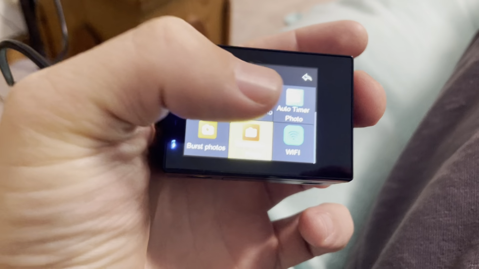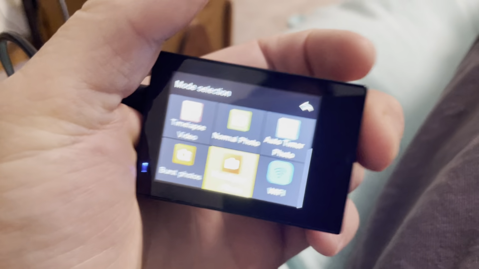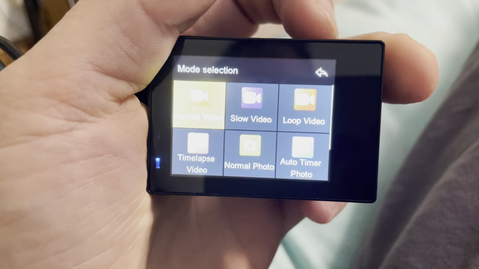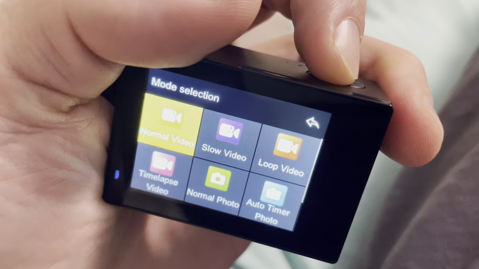This is a touch screen, so I can touch whatever box I want to do. Or also I can just go to the one I want. Let's say I want to do normal video, and then I'll just hit this top button to confirm it.